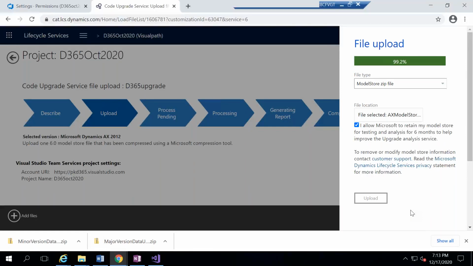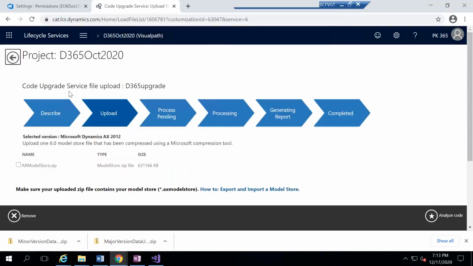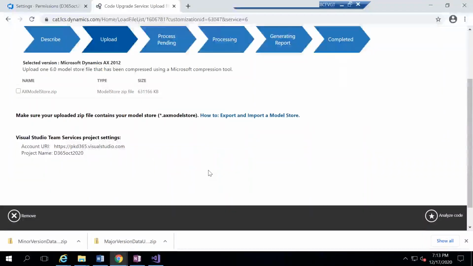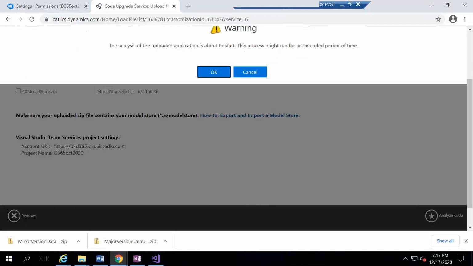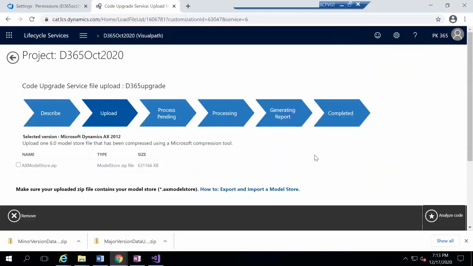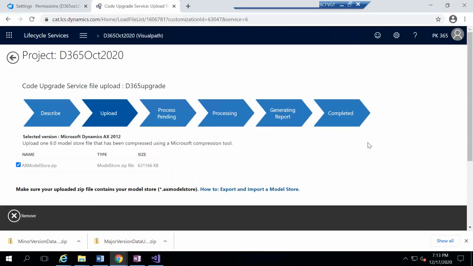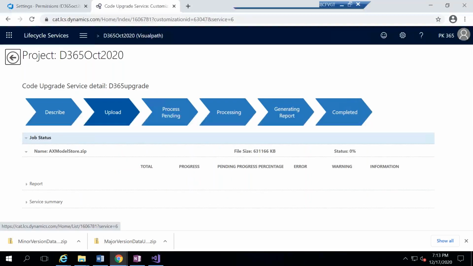Okay, now the next step is about the code upgrade. Now the file got uploaded, good. Now it went into the upload again. Now it will search for the machine for us. Okay, you can see analyze code. Click on the analyze code, click on the OK button. It will take time, it will do its work by itself. Okay, what happened? Done. Now it's analyzing. Okay, now it will go and start processing. Please remember, it will check for the machine, it will upload my model store, and then it will start processing. This will take 3 or 4 hours, so let it be there.